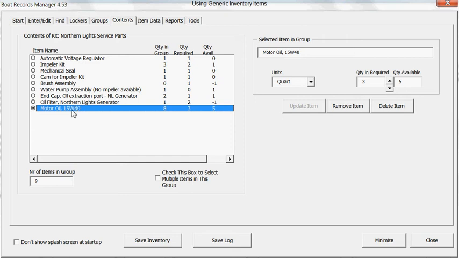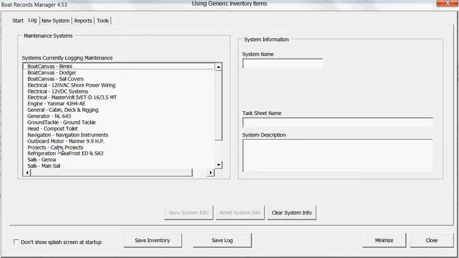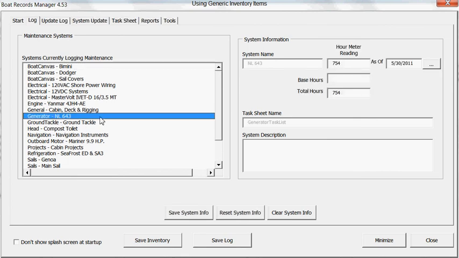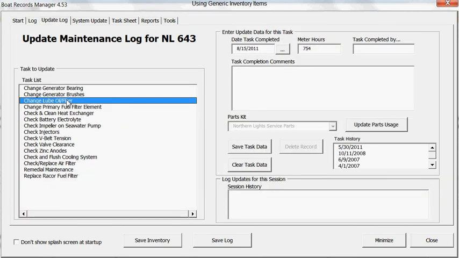Now, one of the principal ways this gets used is when you're logging an oil change. So let's go down to, I select my generator as a maintenance system, click on the update log, okay, and I want to do a change. I want to record the fact that I changed the lubricant oil on this day. Now, what I want to do then is update the parts usage.